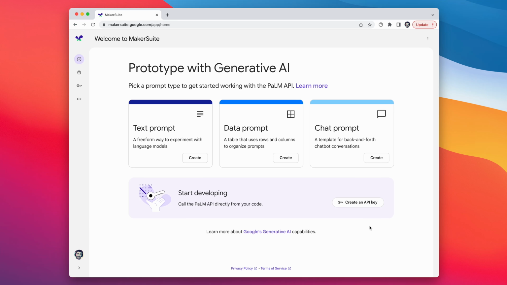Hey friends, I just got access to MakerSuite, which is Google's playground for their Bard API, which they're calling PaLM, basically their large language model, similar to GPT or ChatGPT. If you get into it, you have three modules. One is text prompt, which is basically text completion. Another is data prompt, which is more of a table structure for generating large quantities of things and multiple variations and responses. And another is chat prompt, similar to ChatGPT.